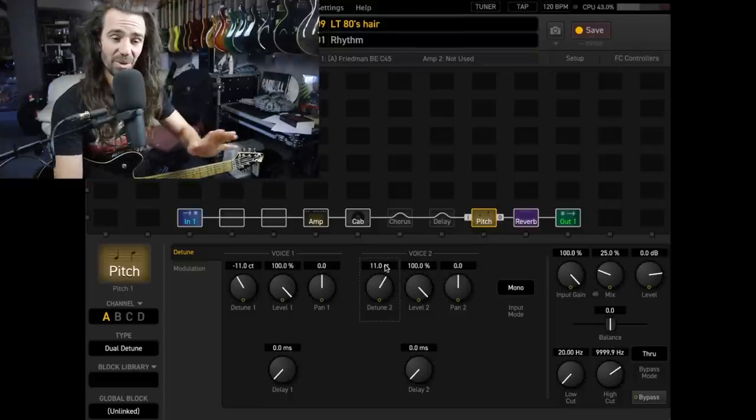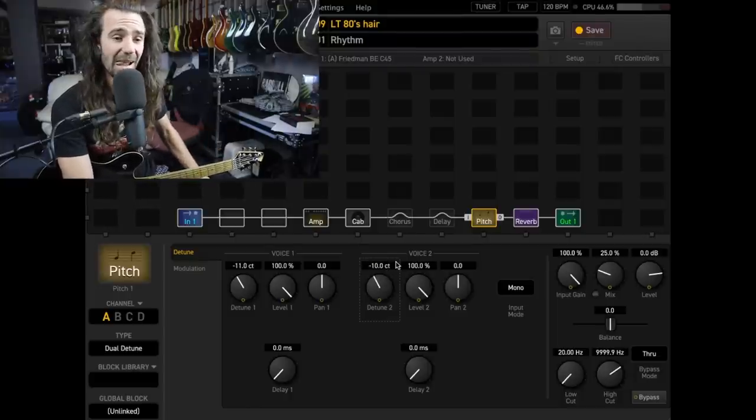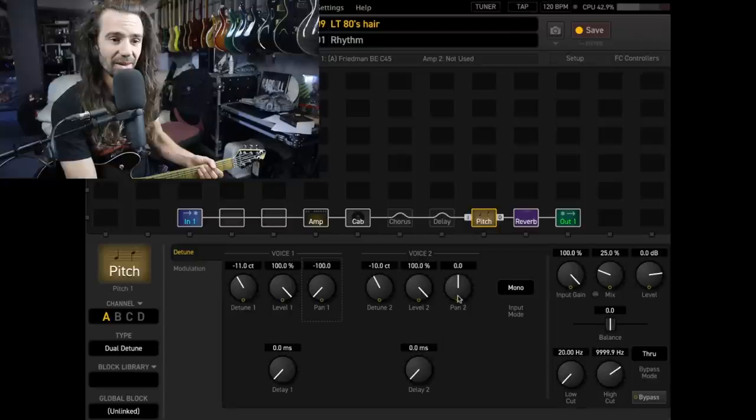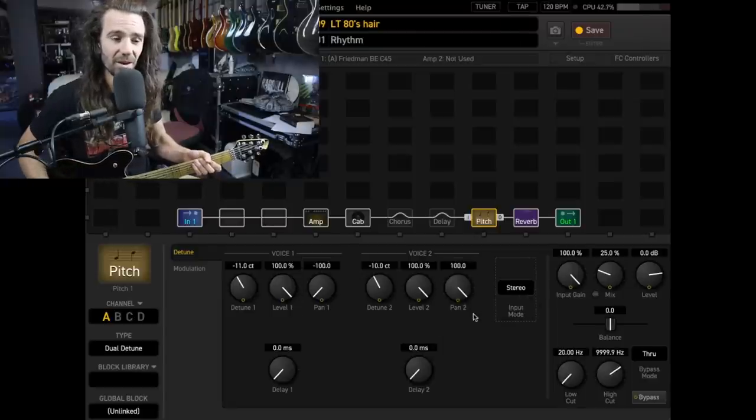Like I said, experiment with these settings here. And yeah, basically this is what this does. It's gonna make everything sound nice and wide if I pan it accordingly. There we go. And let's go stereo input mode for all of this because I want to keep it stereo.